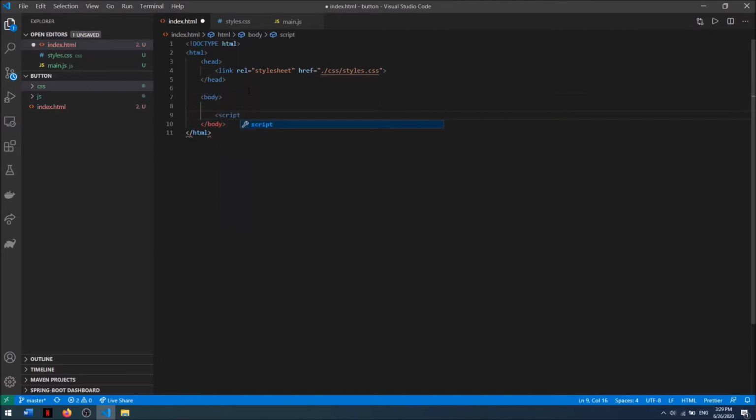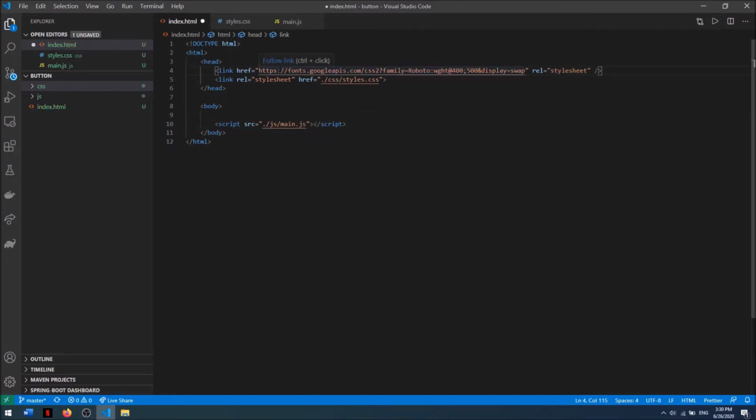And we also want to include our JavaScript, like this. We say script source is /js/main.js, like so. And I also want to import the Roboto font from the Google API. So I import it like this as another style sheet, and then we're good to go.